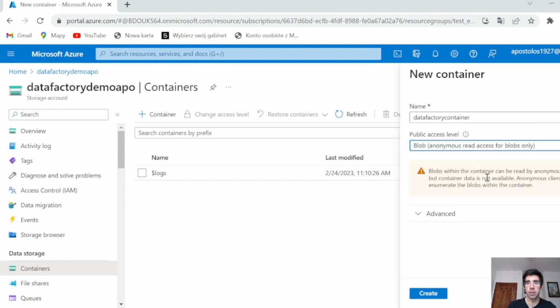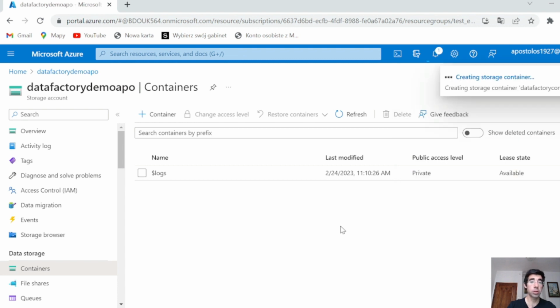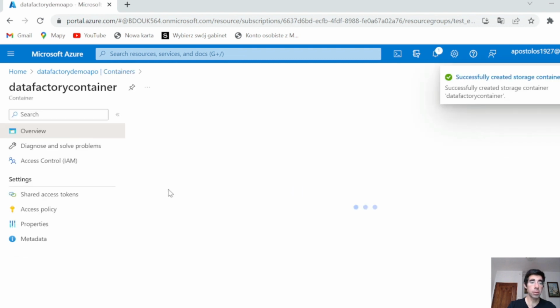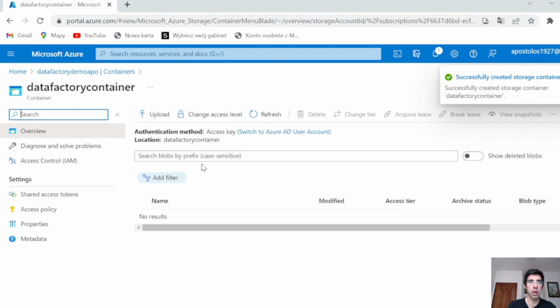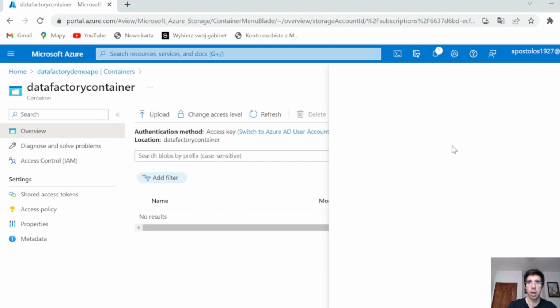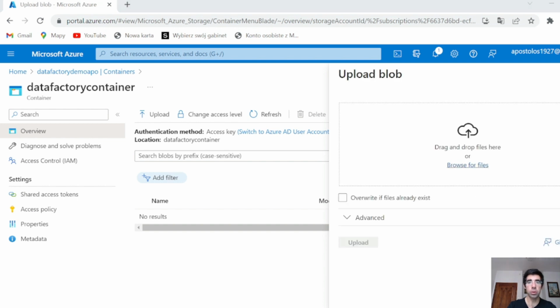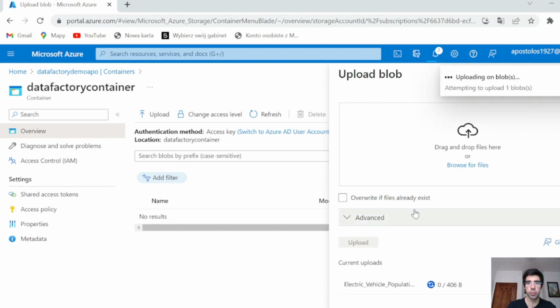Public access level, just blob ones, because we want to be able to access this blob storage, this container actually. And here we are going to upload the CSV file. So we click on upload. I'm going to upload the CSV file with vehicle data, just a few records, nothing complicated, because we want to keep it simple. Let me find this file. Here it is. We click on upload and it was successfully uploaded.